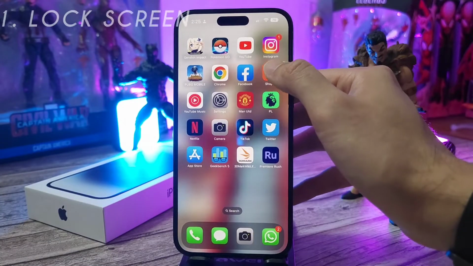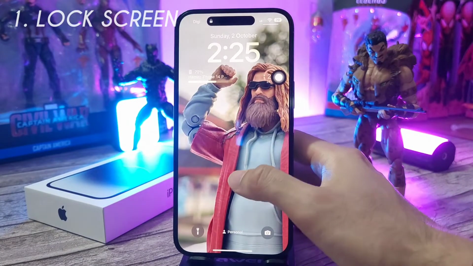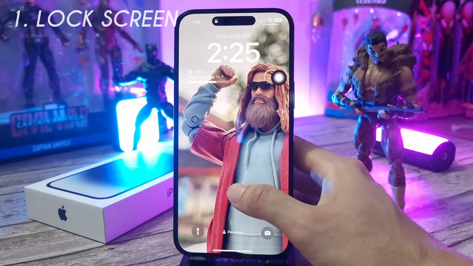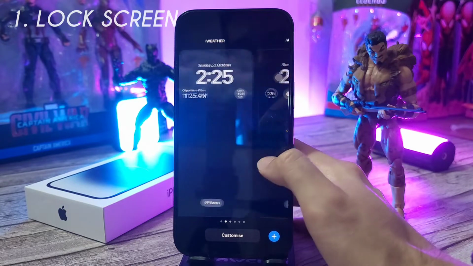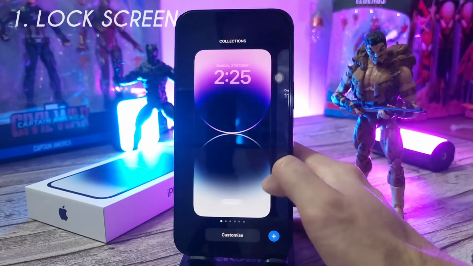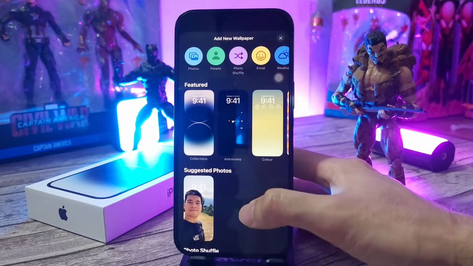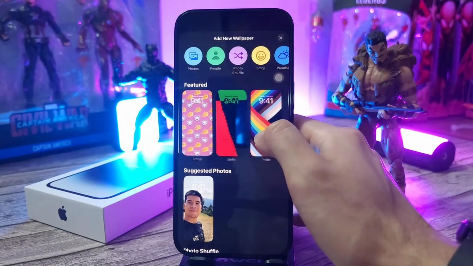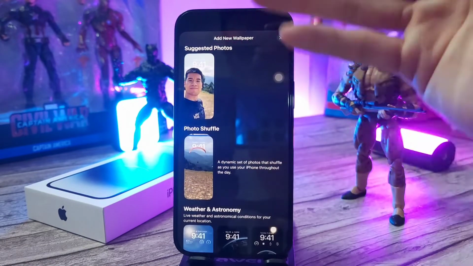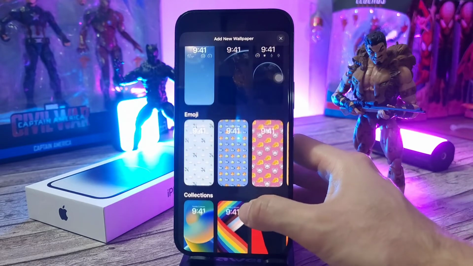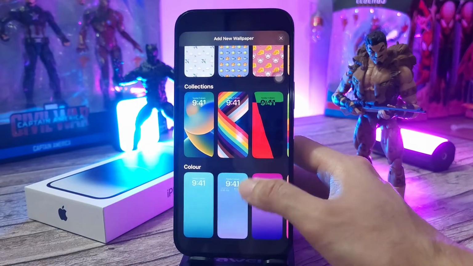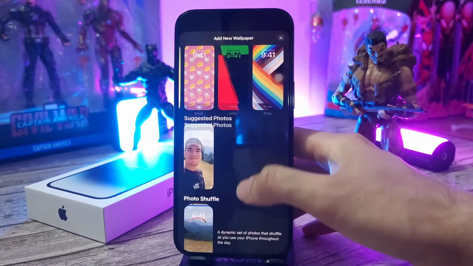Alright, so we're going to start off with the lock screen over here. As we can see from the first glance, the first thing you need to do is just click and hold. And as we can see, we have different kinds of options which you can activate at any point. So you can have these ones here, you have your photo as your wallpaper as well. Photo shuffle, weather, astronomy, emoji, collections, and color if you guys want more of a simple approach.